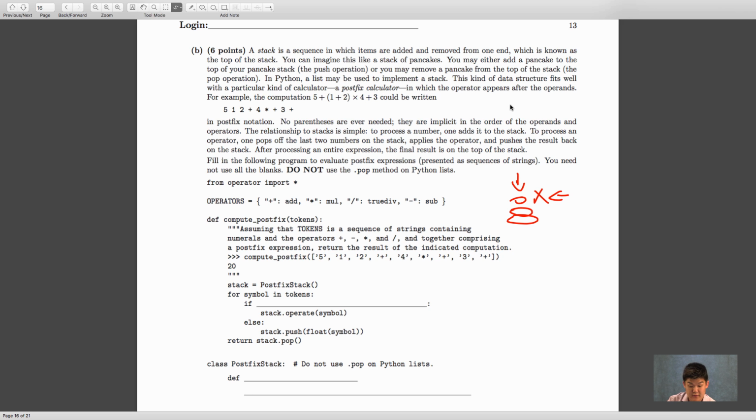But let's look at how we can simplify computation. So 5 plus 1 plus 2 times 4 plus 3. They rewrite it as 5 plus, so 1 plus 2. So they do this part, 1 plus 2. Then they actually multiply that by 4 first. Remember PEMDAS: parentheses, exponents, multiplication, division, addition, subtraction. So we actually do that multiplication first.